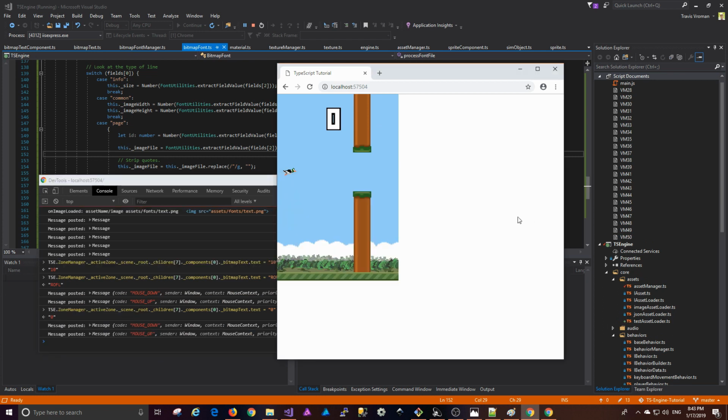So in this case, we're actually going to use this to keep track of how many of these pipes we've actually passed through without dying. And that will be covered in a future video that is coming up soon. So with that, I'm going to go ahead and wrap up this video.